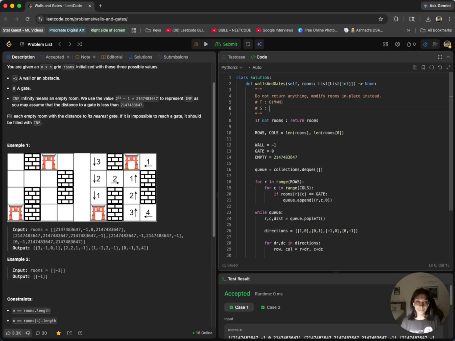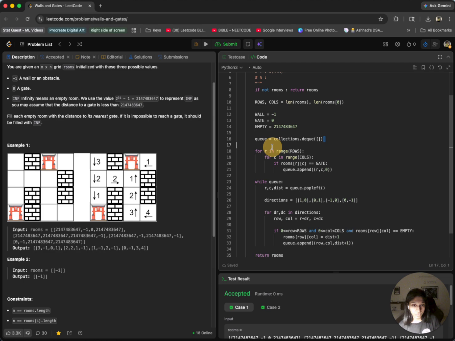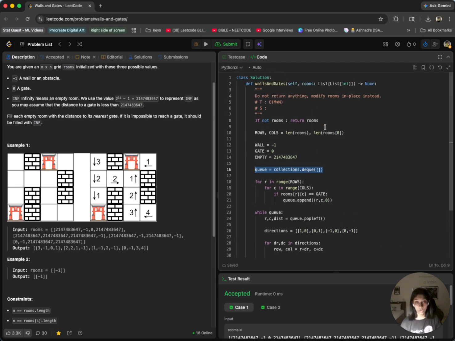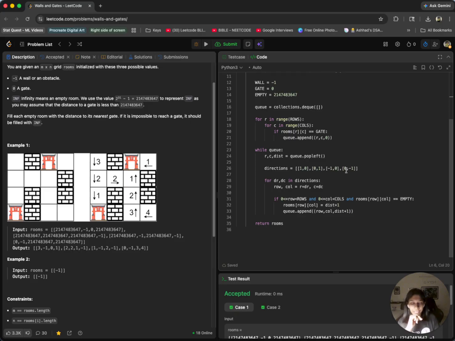And let's look at the space. So again, the space is because of our deque over here. And again, in the worst case scenario, everything is a gate. So the maximum it's going to store is m into n different coordinates. But yeah, that's the solution for this.